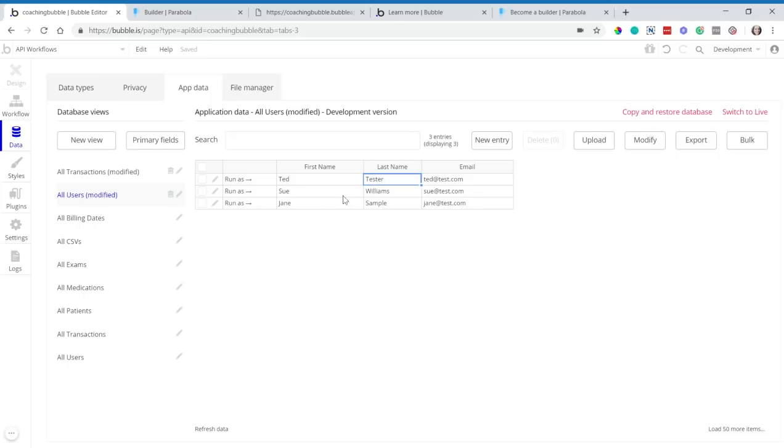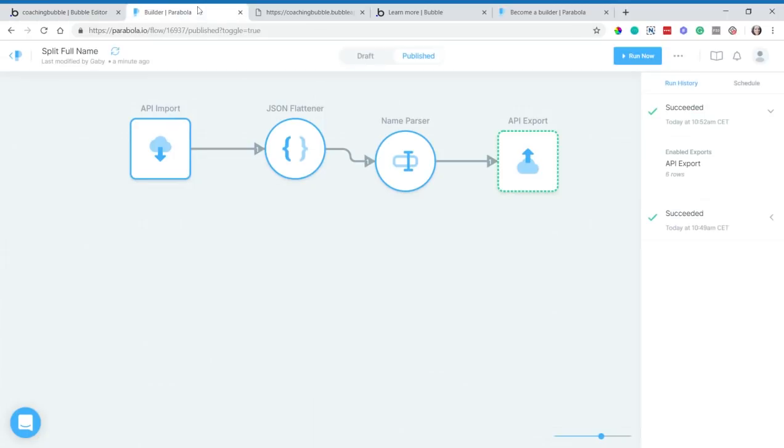So we have Ted Tester, Sue Williams, Jane Sample. Our names were all parsed out exactly how we wanted it to be. So this was a really, really quick, straightforward look at how you can connect your Bubble application data to a powerful data processing tool like Parabola. They really make every step as easy and straightforward as possible. Again, you can see that I did not write a single line of code in any of this.